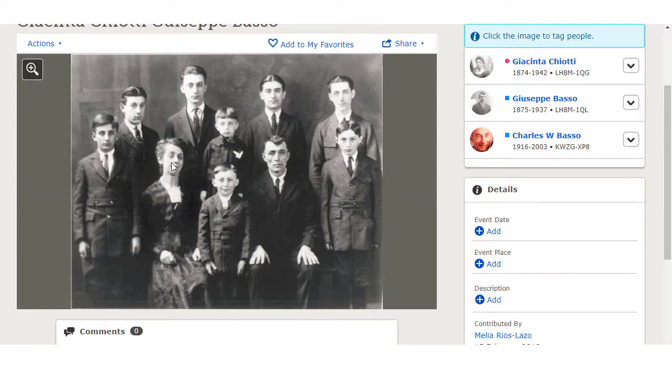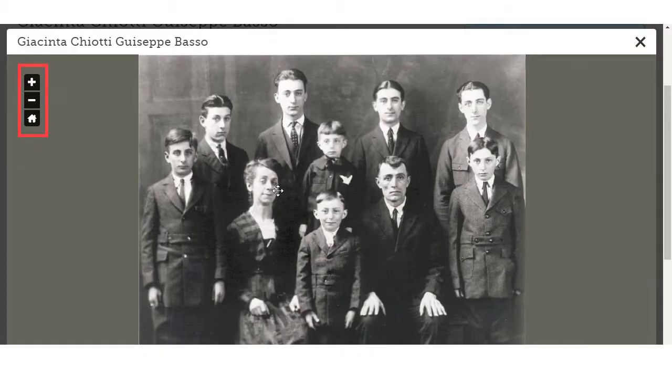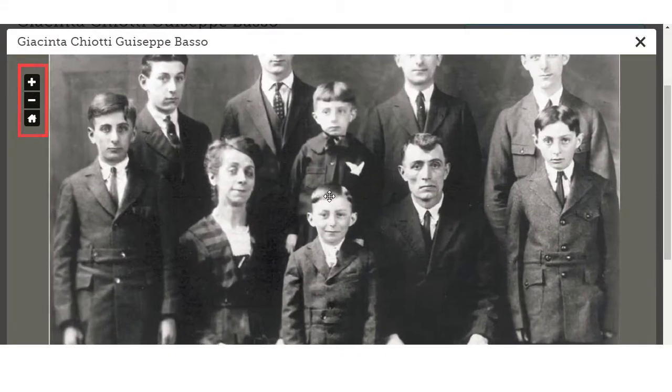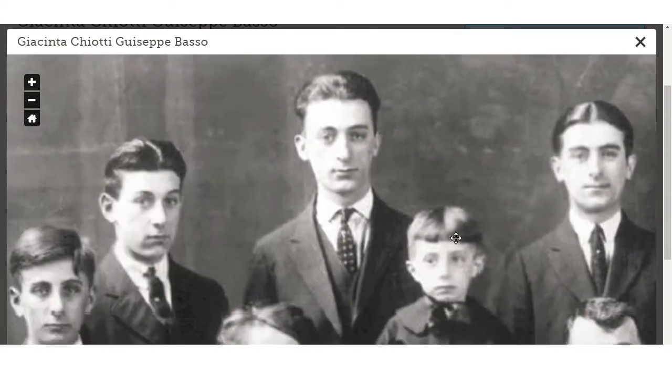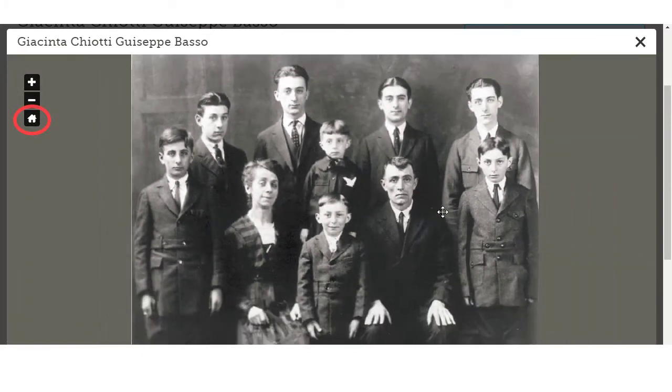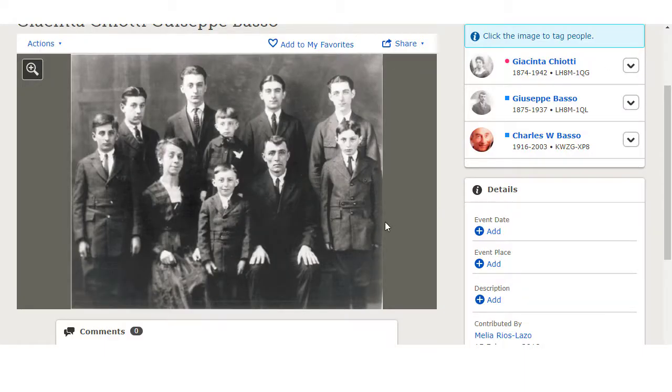Now if you want to zoom in, you can click on the magnifying glass on the left, and then use your plus and minus signs to zoom in, or use the wheel on the mouse, and then click and drag. Home button goes back out to center. Pretty awesome. And that's how you upload an image.